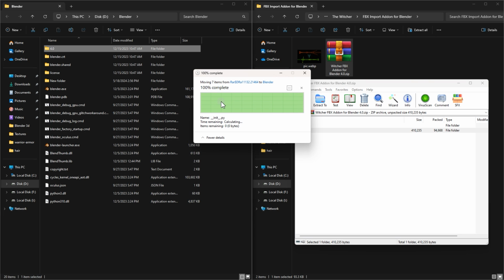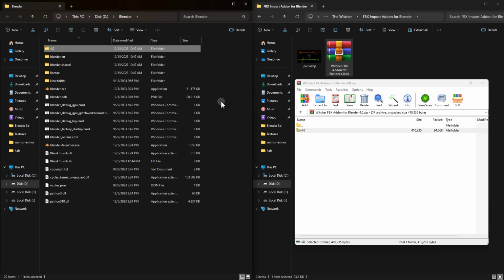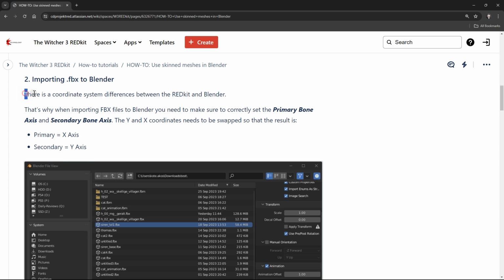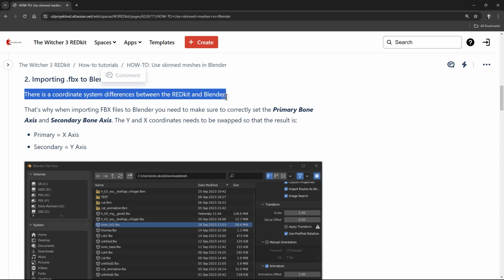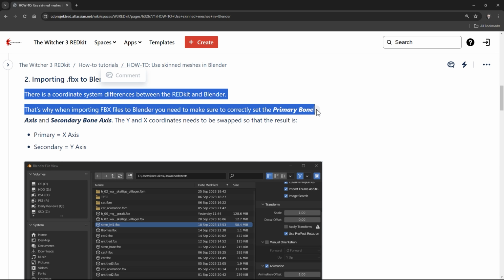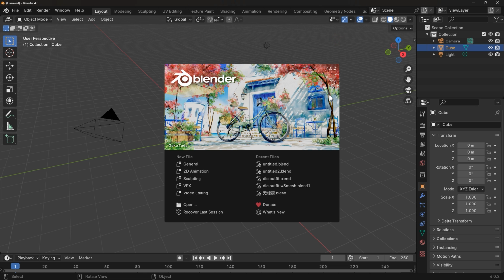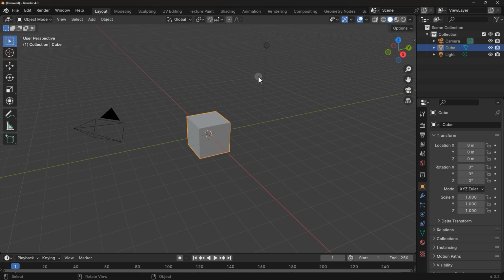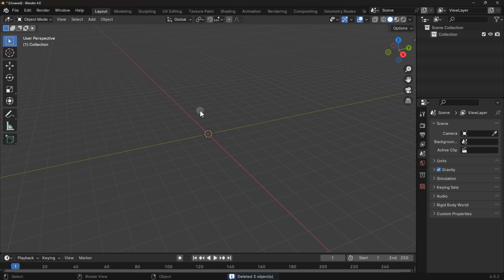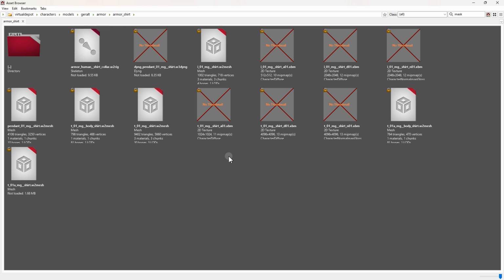We changed the FBX add-on, so it supports FBX files inside REDkit. They have a different format than original FBX files. This is Blender main page. Click on General and select these items, then press the Delete key on your keyboard to delete them, because we don't need them, they are just in the way.